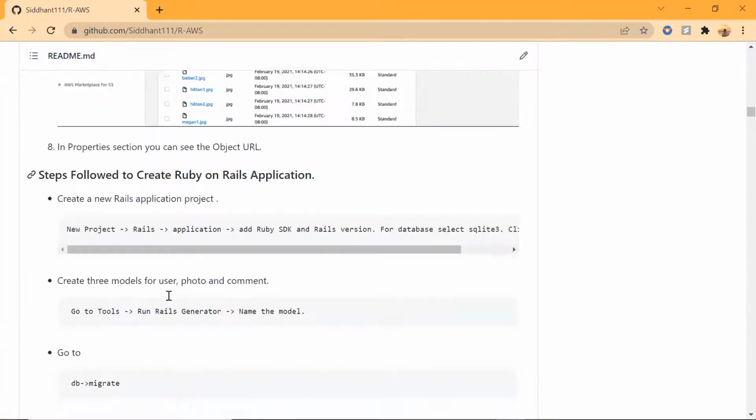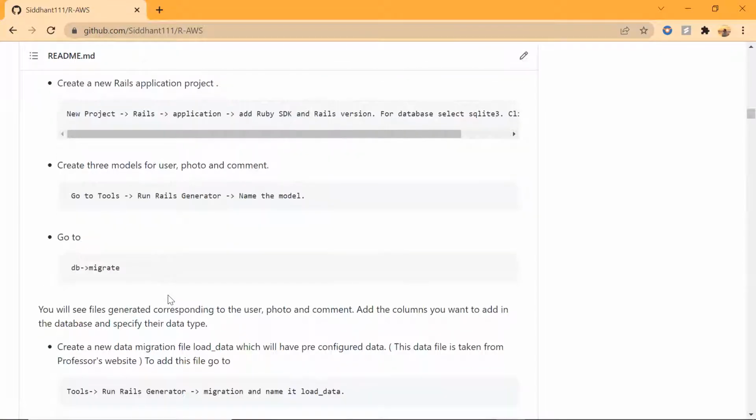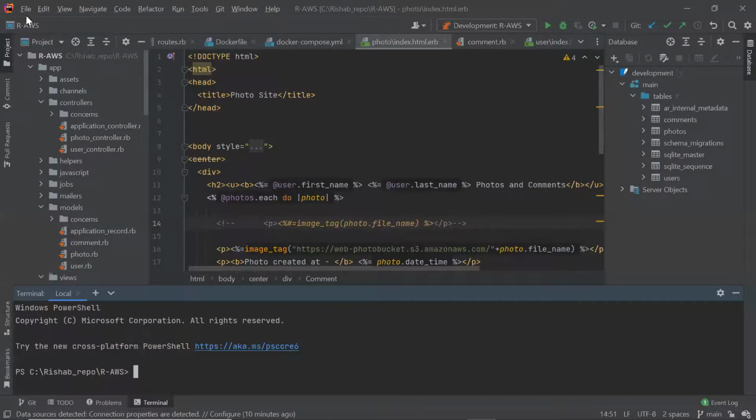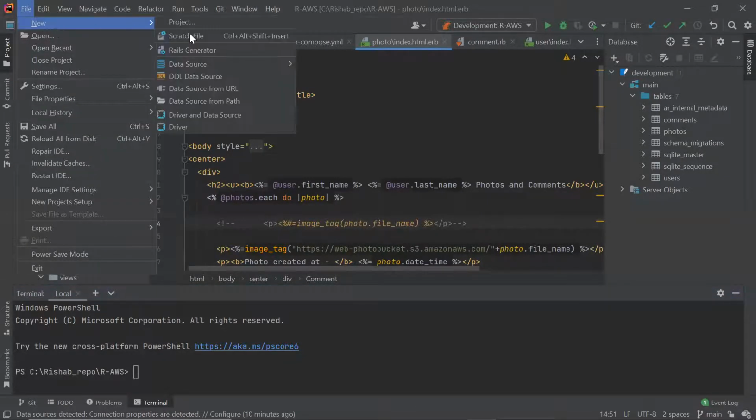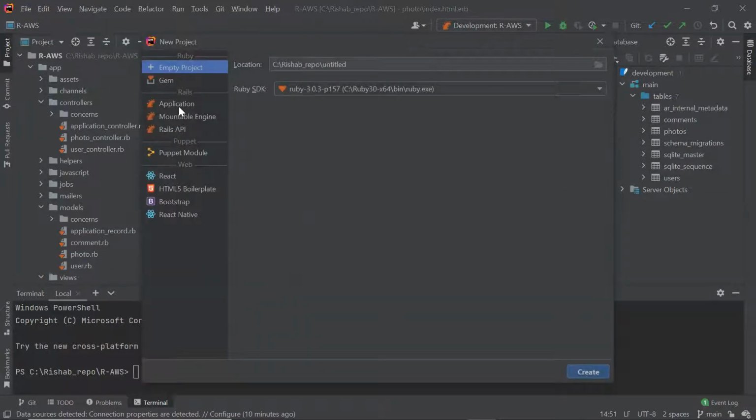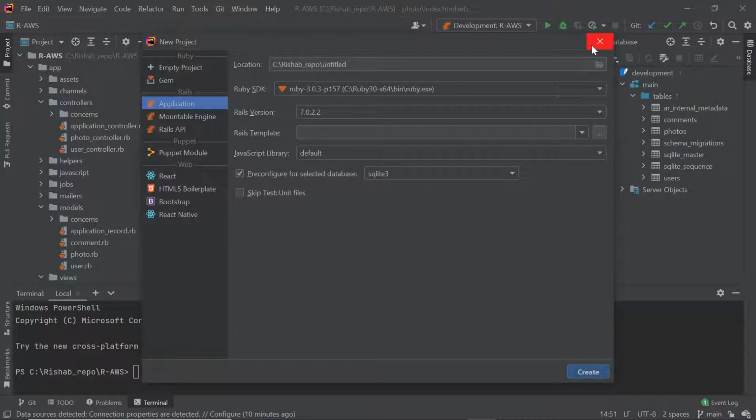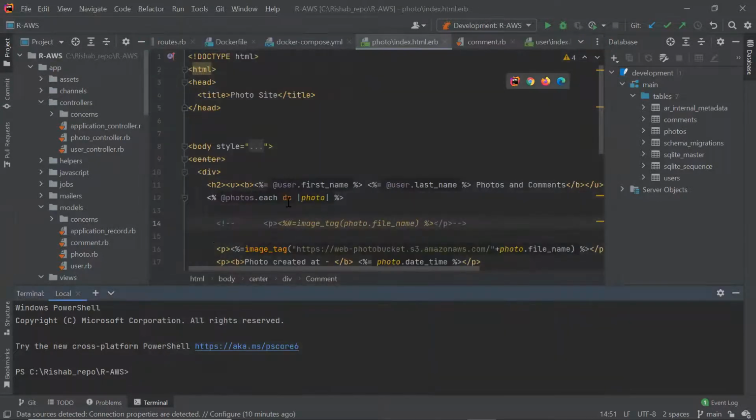Now after that, we go to the RubyMine directory, file, create a new project, and then we'll create a Ruby on Rails project. So just click on Rails application and create it. As I have already created the application, I will not be creating it again.